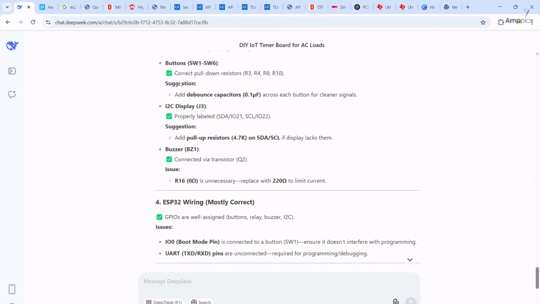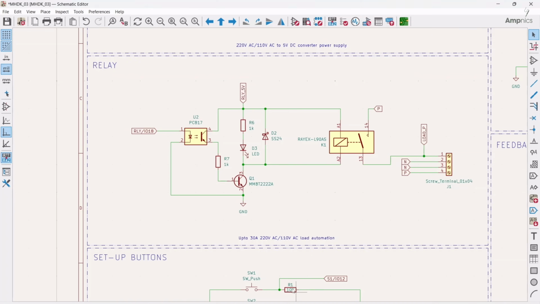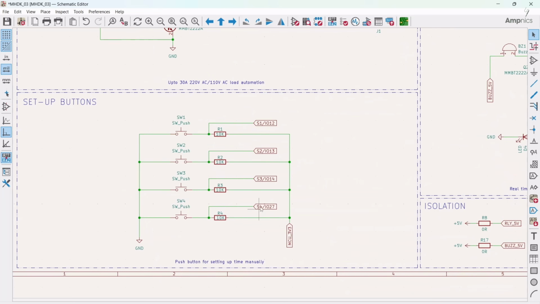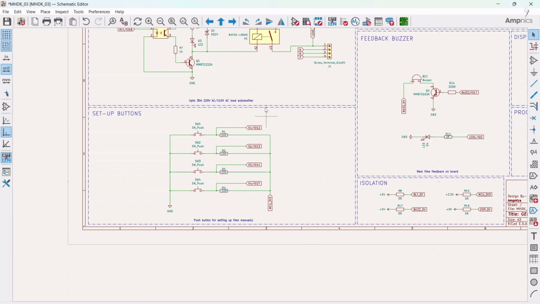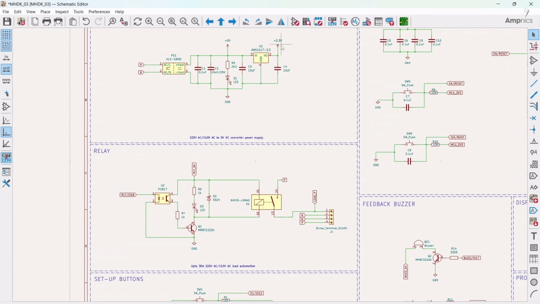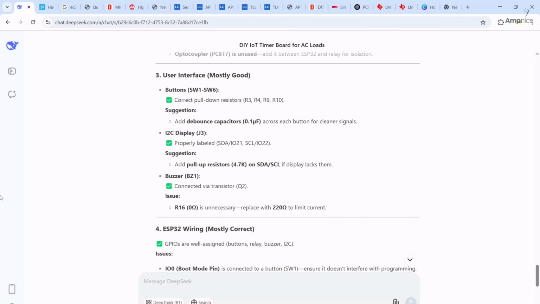Then after that, the user interface is mostly good. Correct pull down resistor, well, that's not a pull down resistor, that's a pull up resistor. But it may be possible that DeepSeek got confused, because I connected it with the MCU 3.3 volt instead of directly to this 3.3 volt net. So we can consider that this AI tool may have got tricked by that net. Anyways, this is not the issue.